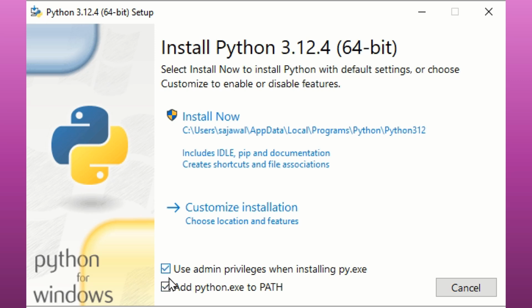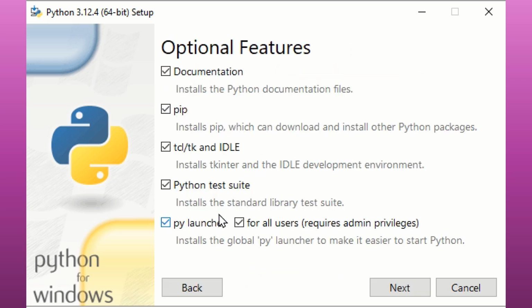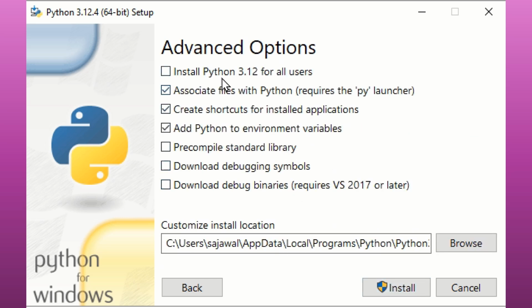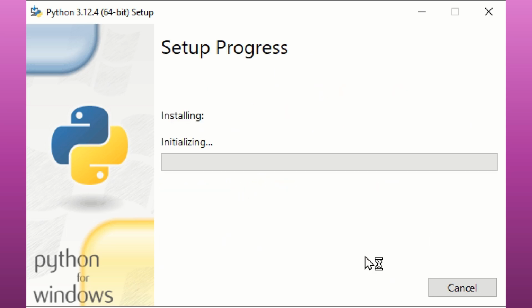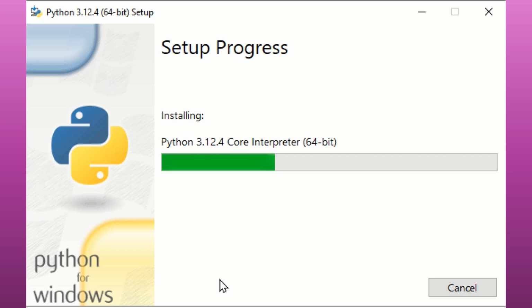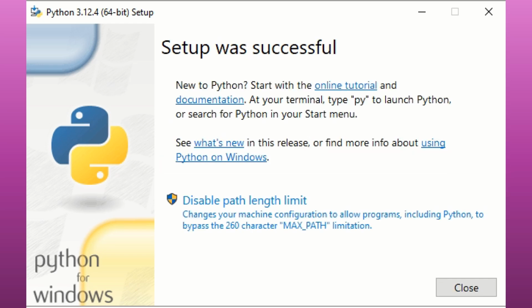Use admin privileges. Select Custom Installation. Leave all the optional features selected. Click Next. Select Install for all users. Click Install. After the setup is successful, close the installer window.